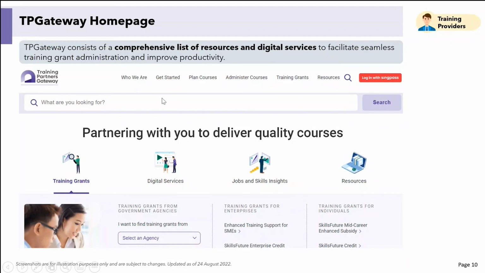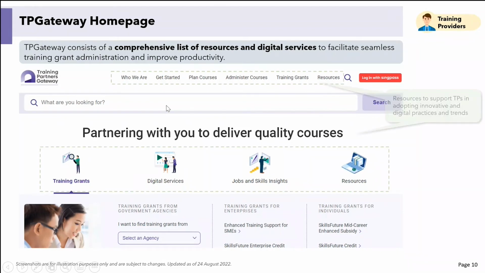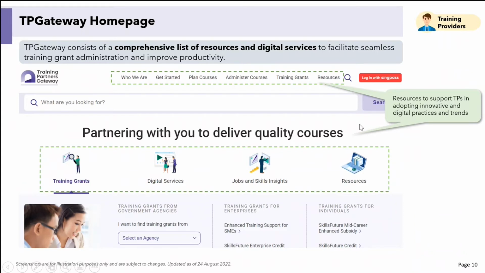Okay, so first of all, when they log in, when they go into the website, this is what they see. There will be a lot of resources that they can look at from the website. Currently, if you do go into the website, you may notice that a lot of this content is very SSG centric, but not to worry.